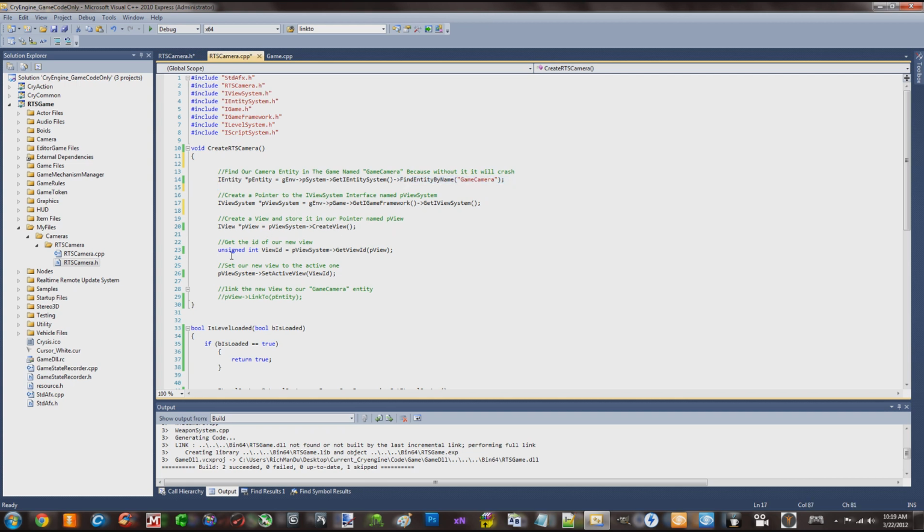So let's continue. This unsigned int view ID right here is an integer. A little bit easy to understand because it's not an IView or an IViewSystem or an IEntity, which in C++ don't even exist. CryEngine made them. That's why people are like, oh, what the heck is this? People know what int is. I mean, that's all around. Int is int, right? So that's a little bit easier to understand.